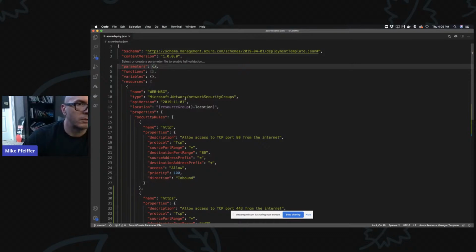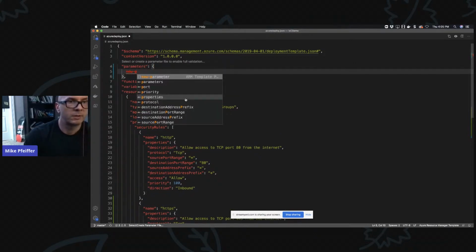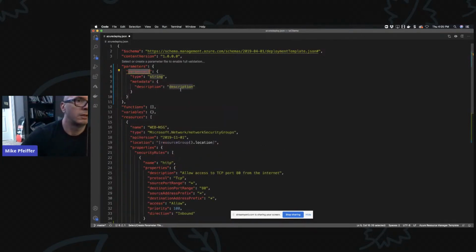Let's add a parameter to the parameters block. Just come in here and we'll say new parameter. I'm just typing "new parameter". That's a snippet that's available in that ARM tools extension. And then I can just say NSG name, type string, description, name of the NSG. That would be all that we need to do.